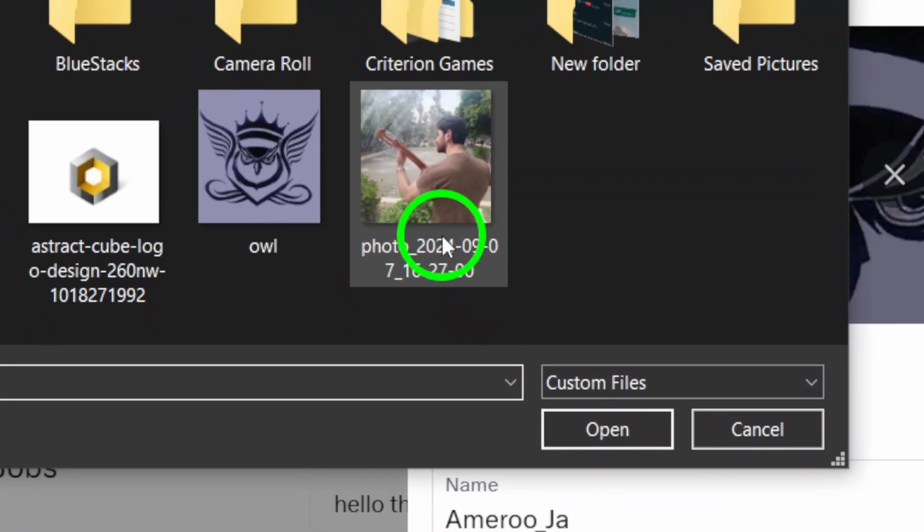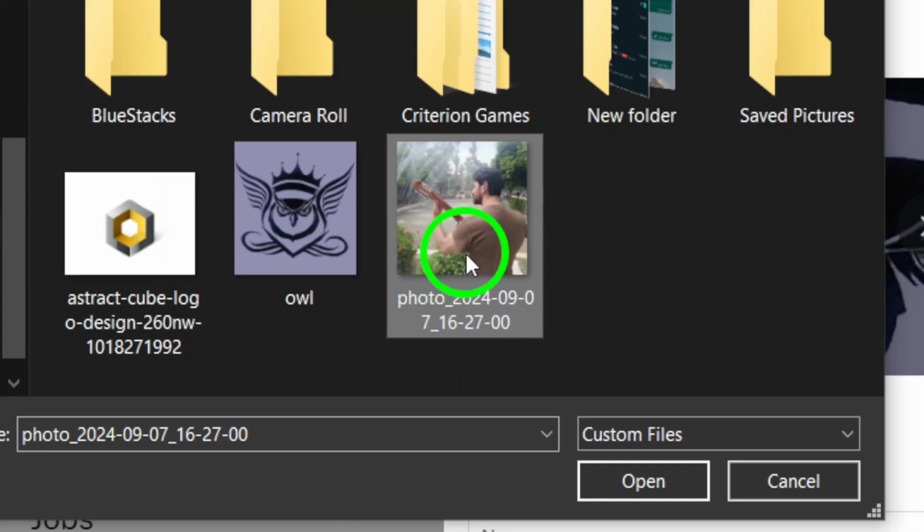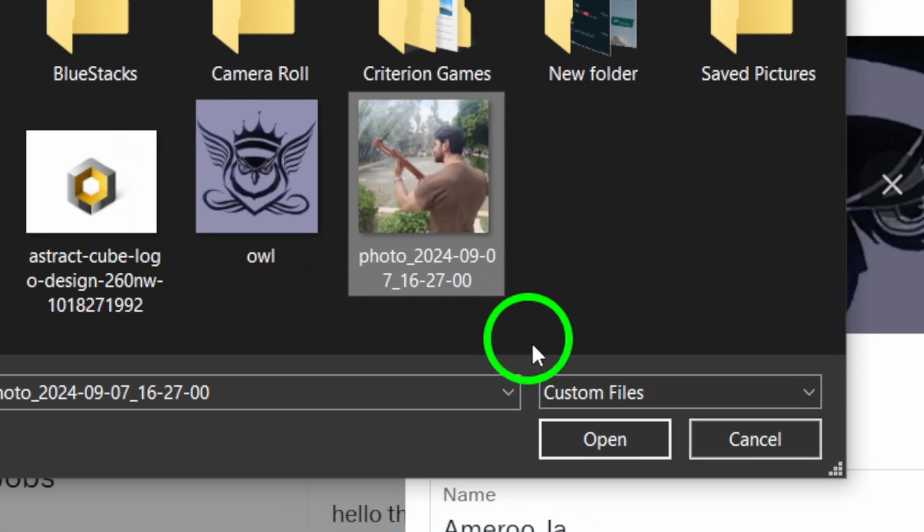Here, click on Upload a new image. You'll be able to choose a photo from your computer. Make sure it's a picture you love. After selecting your new image, click Open to upload it.